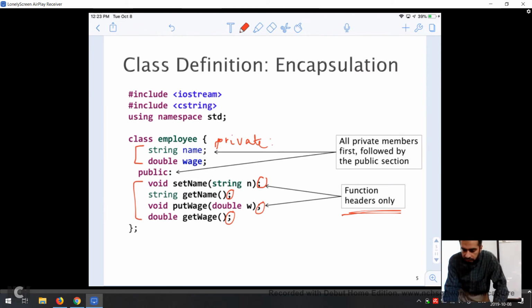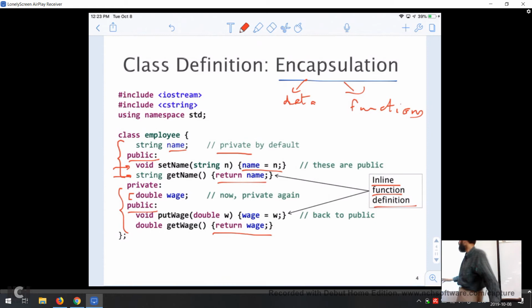In the previous way of writing, where everything is contained inside the class, we also write inside the class the inline function definition. For example, what is this function doing? Set name. It just takes a string n from outside the class, from the main, and then it stores it in the private data member.